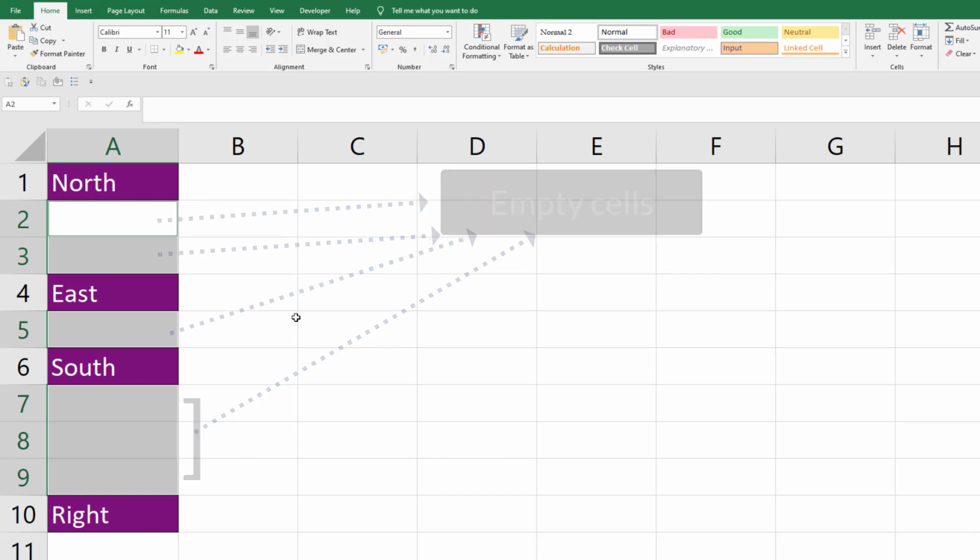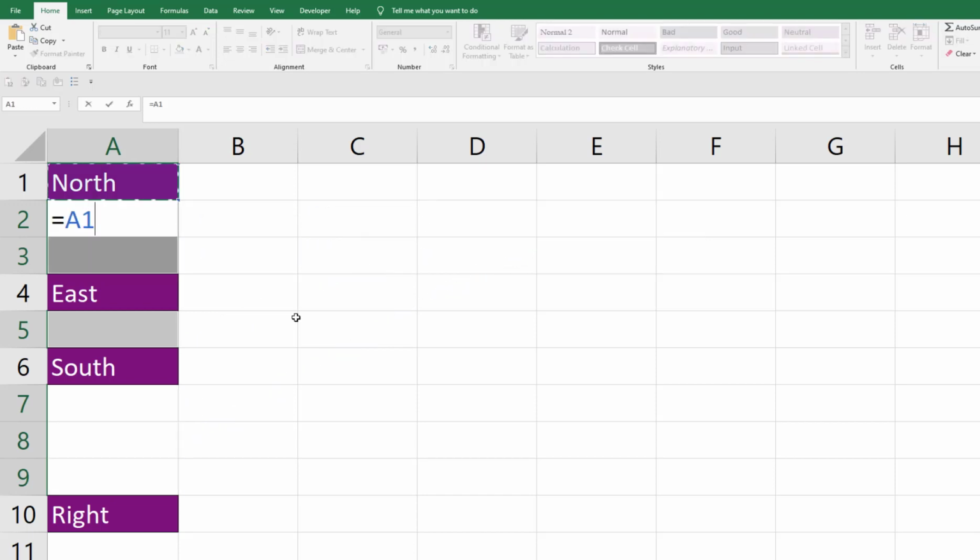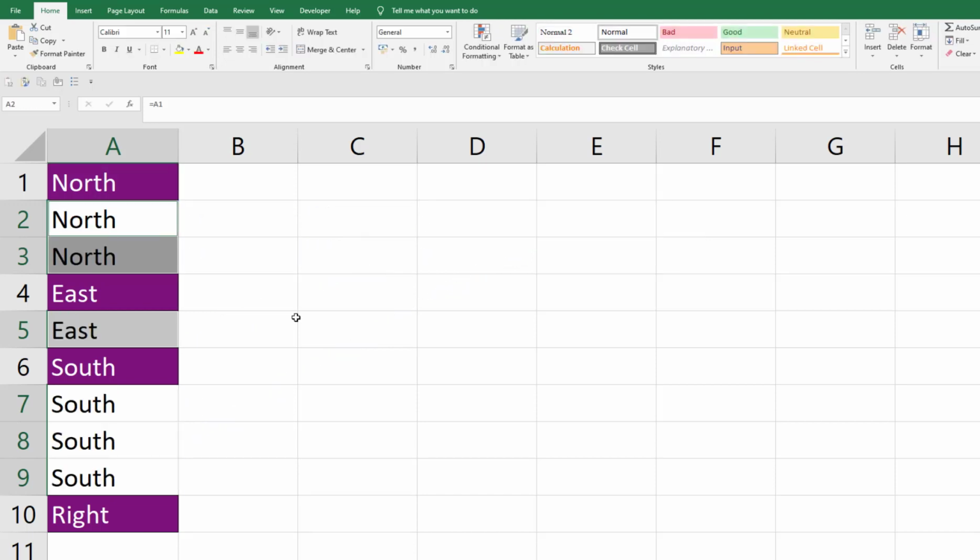Now we have to press equal to and the up arrow and press Ctrl Enter. The Ctrl Enter shortcut is mainly used to replicate the value of one cell to one or more cells. Now you can see the empty cells are filled with the previous cell values. Now we will discuss the second method.